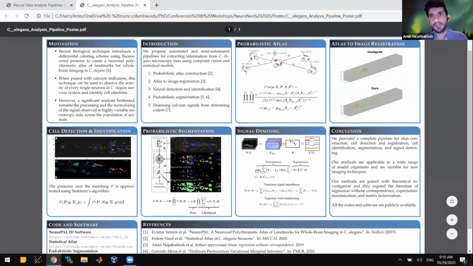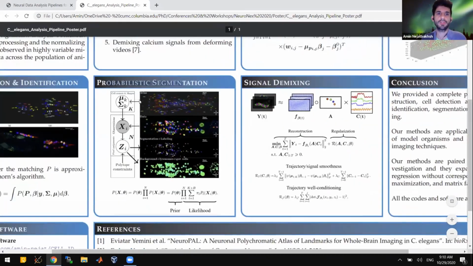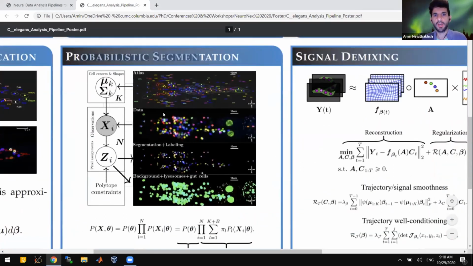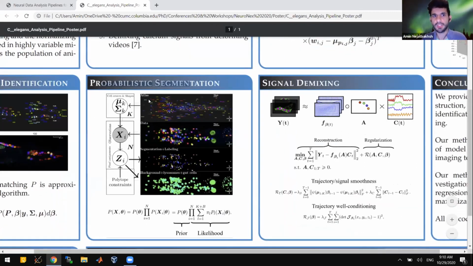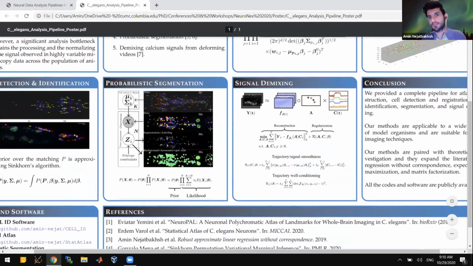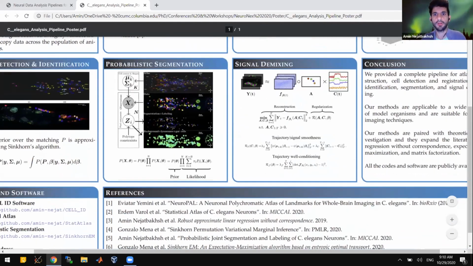For the segmentation, although we are using information about the atlas, this assumption can be relaxed, and we can go ahead and do the segmentation in the image without prior information, without detecting what the identity of the neurons are. This is just a general segmentation method, and we showed that it works better than many of the existing segmentation methods. So this is also applicable to other model organisms.